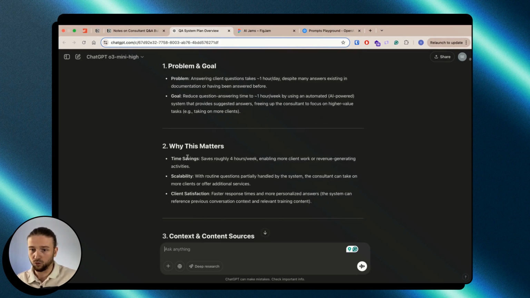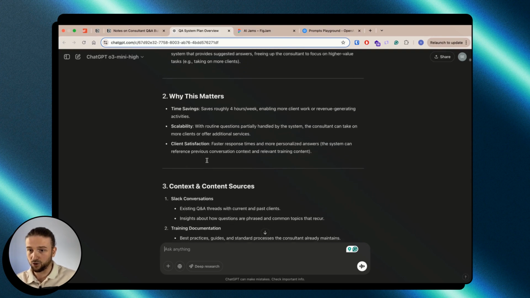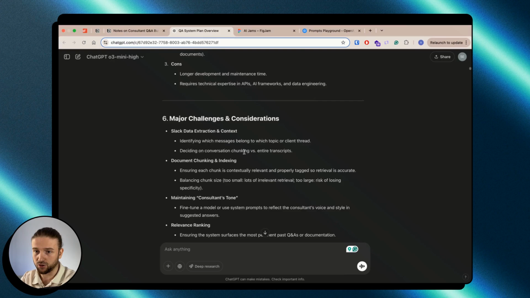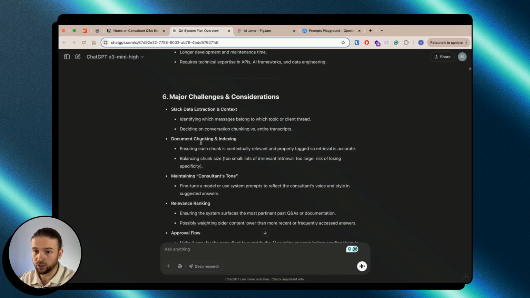problem, goal, why it matters, the sort of stuff that I provided for it. Let's come here, and then major challenges and considerations. Again, these are some that I've been looking at. Fine-tune a model, support effect.